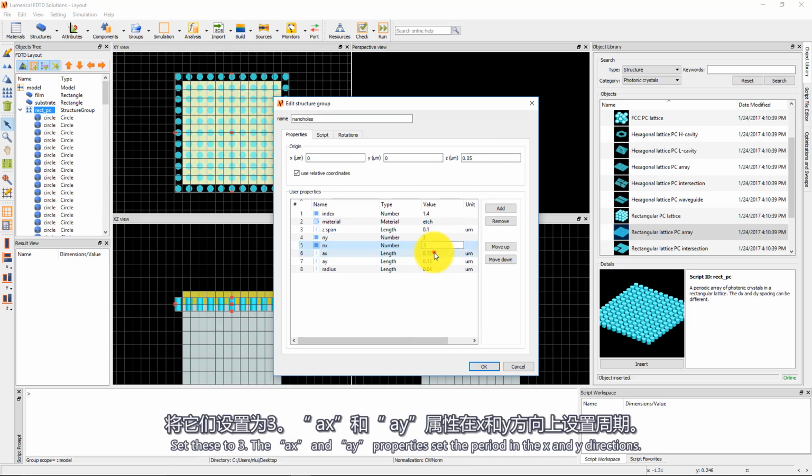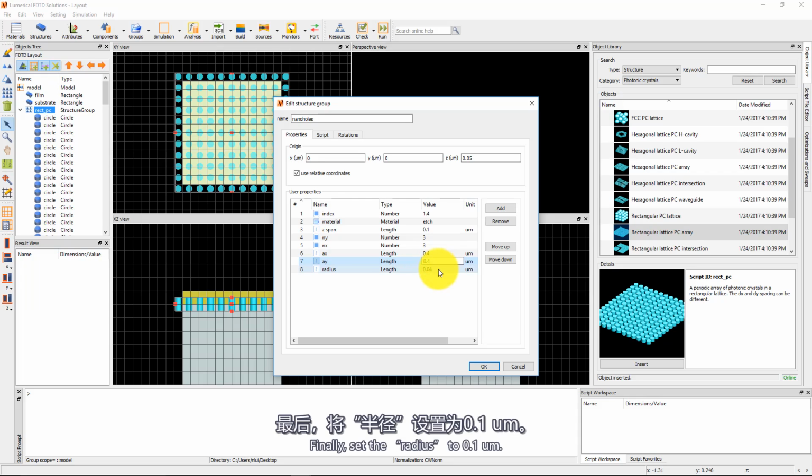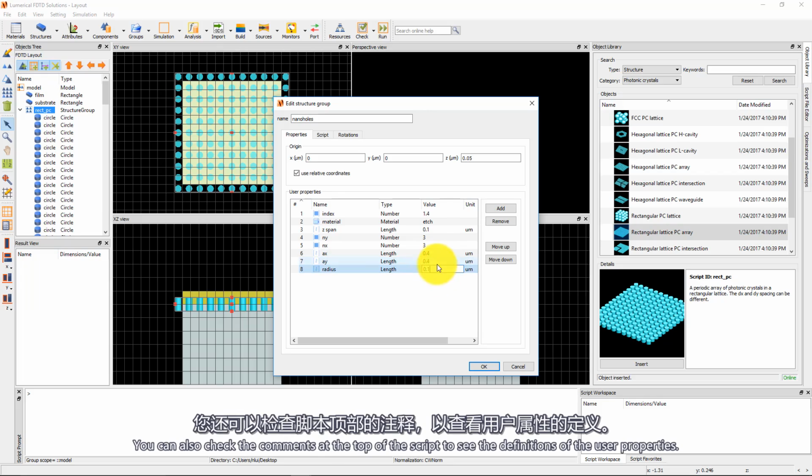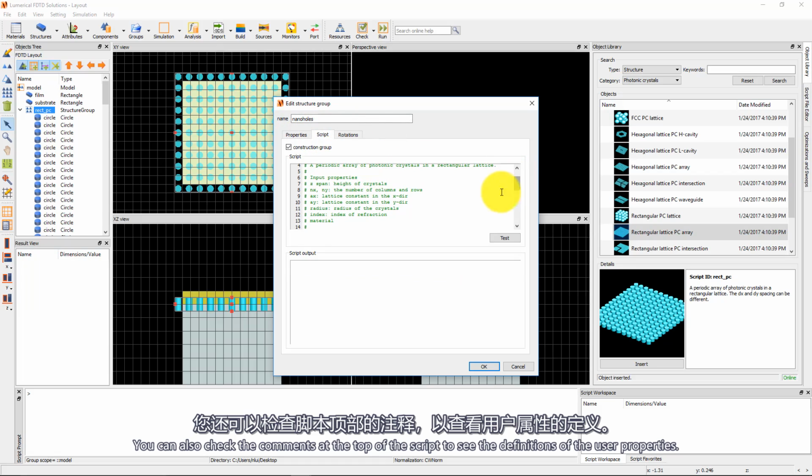Set these to 3. The AX and AY properties set the period in the X and Y directions. Set these to 0.4 micron. Finally, set the radius to 0.1 micron. You can also check the comments at the top of the script to see the definitions of the user properties.